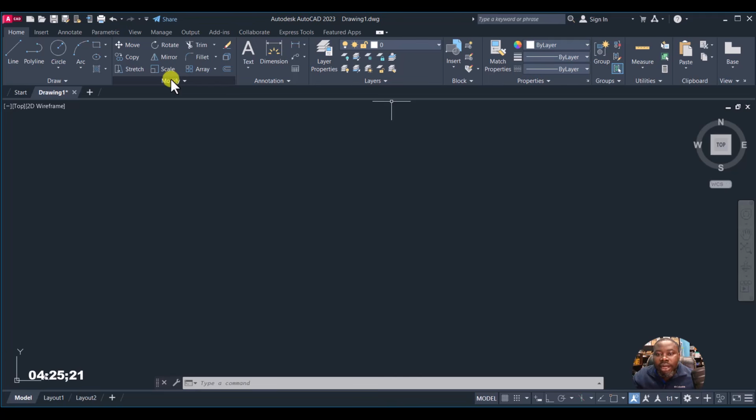You have the modify panel, where you have your modifying tools. You have the annotation panel, where you have your annotation tools, and so on like that. So now each ribbon consists of a group of panels: draw panel, modify panel, annotation panel, layers panel, block panel, properties panel, and so on. The same applies to different tabs.